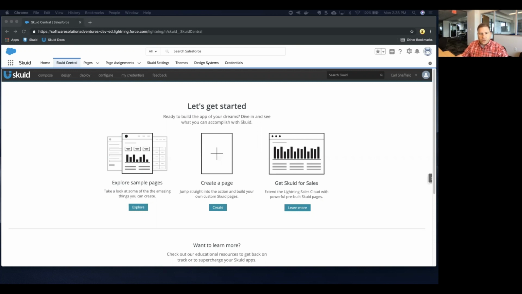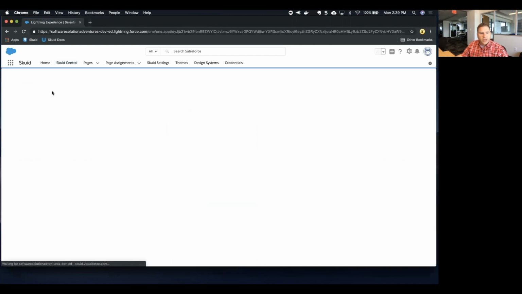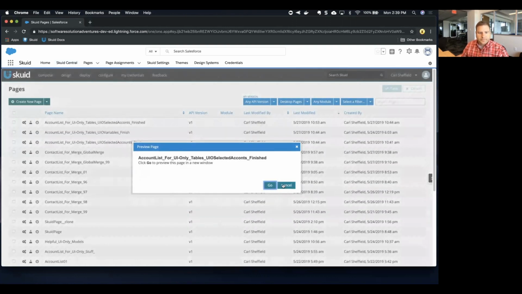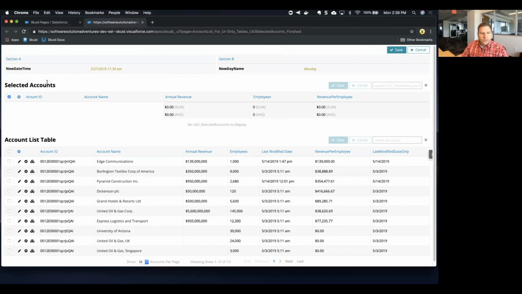So let's get started. I'm going to start at Skuid Central. And the first thing I'm going to do is float over this compose and go to all pages. And I'm going to show you a finished version of the page that we're going to be working on. Now, as we go to preview, we can see there's a selected accounts table here.